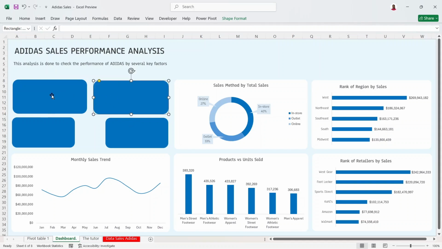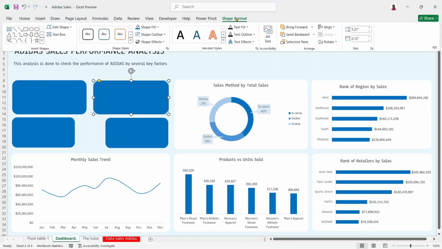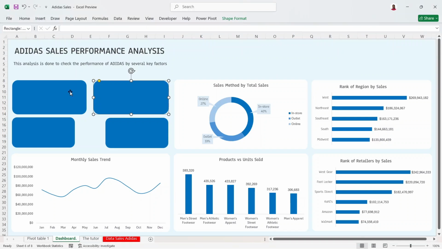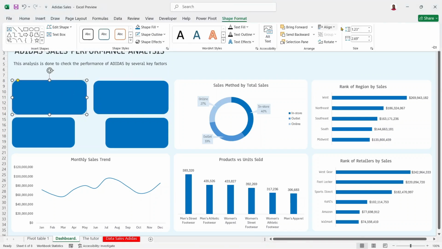Now you can see that these two KPIs are nicely set. I'm just going to go to shape format and see the size. So the width is 2.72 inches. So let's see here. Shape format 2.72. This is 2.69. So let's change it to 2.72.